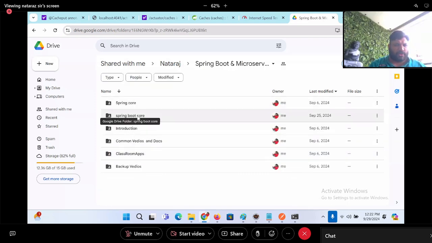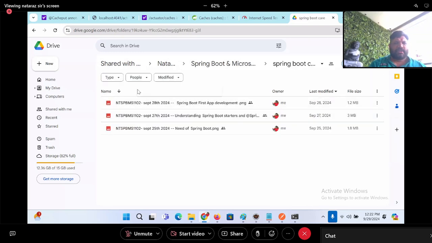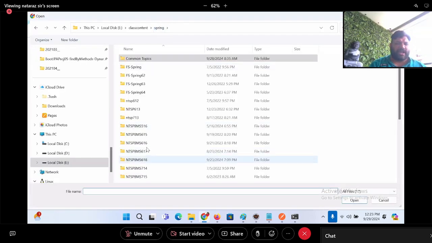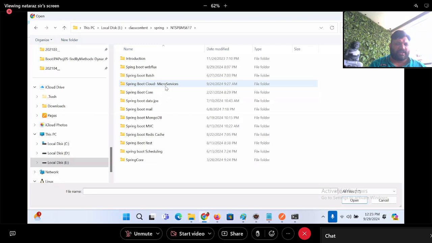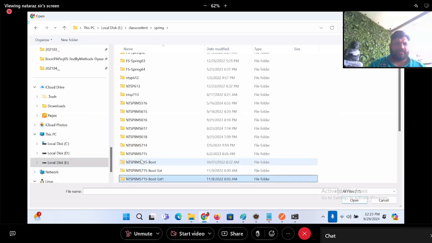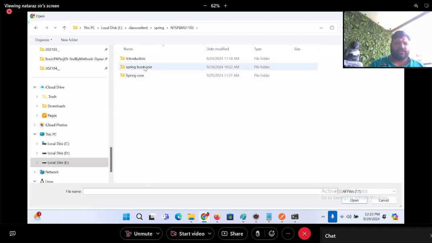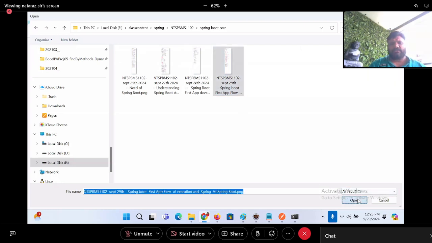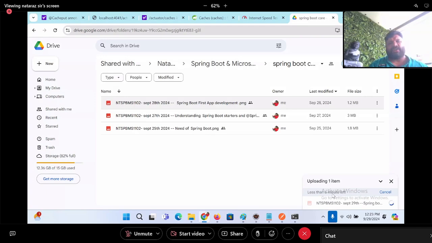16.8 Spring Boot core, guys. Here is this one. File upload. What's your batch code, guys? 617, right? Where is this? Spring Cloud microservices. No, not that. Your batch code is 1102. I understood. Batch code is 1102. Spring Boot core. What is today's date? 29th. Today's date is 29th, my dear.